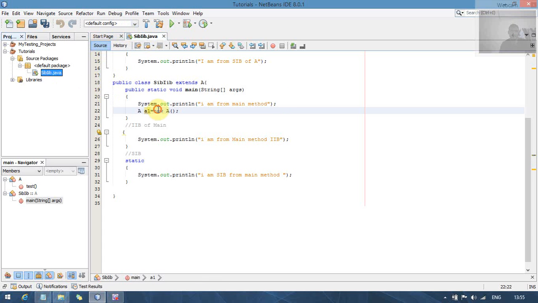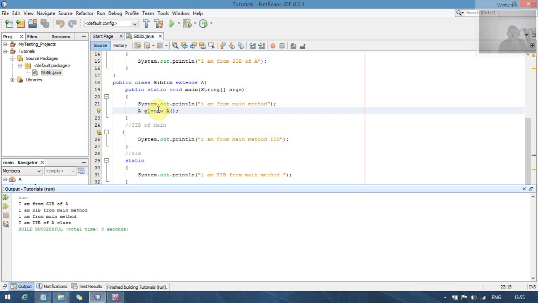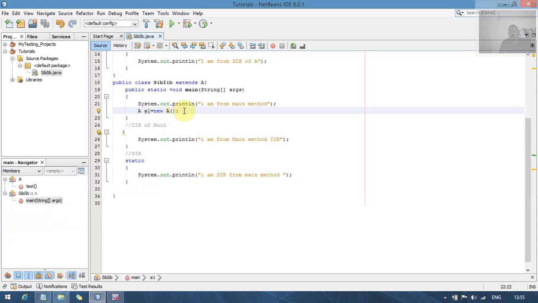Control S, I am running the file, Shift F6. See, I am from SIB of A, SIB from main method, and I am from IIB of A class. What happens when an object is created? At the time the object is created, IIB will execute.